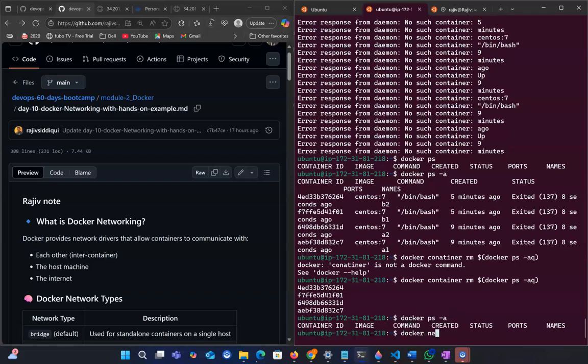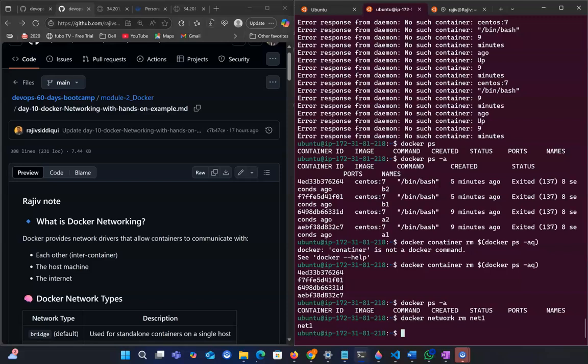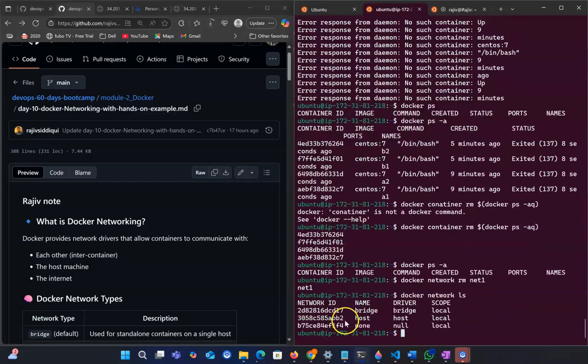So docker network rm, our network name is net1, so it's deleted. Now you can see that net1 is not available now. So basically this is the basics of the docker network section.